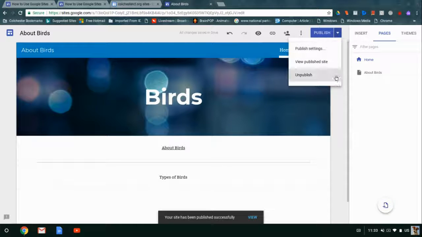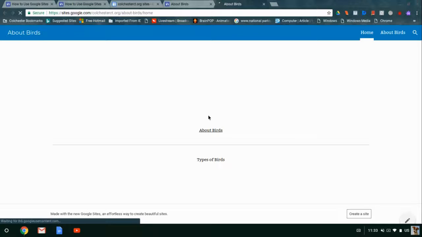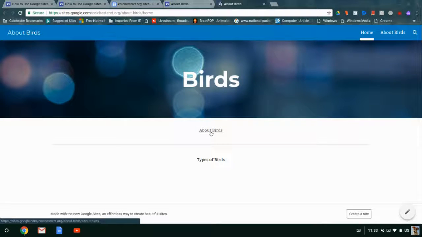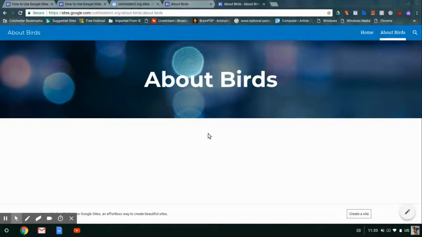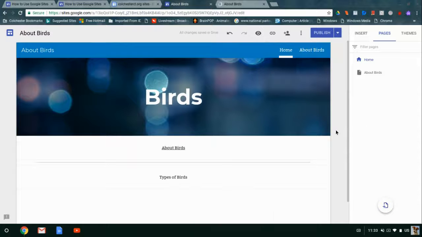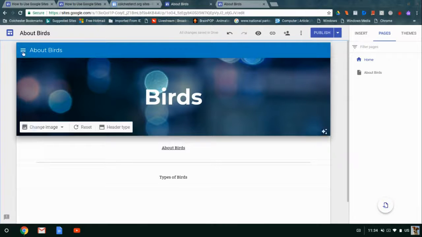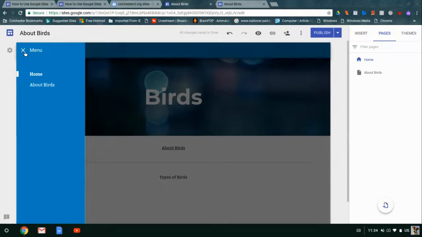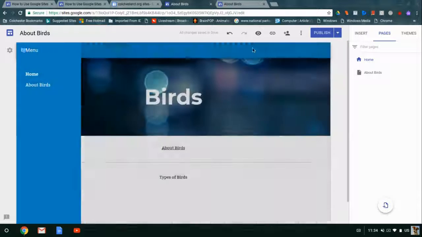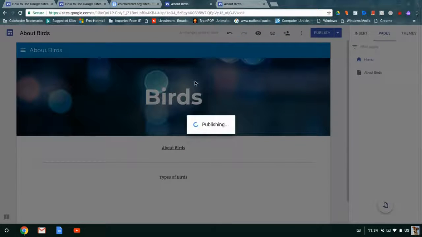Okay, then let's view the published site. It's loading. And if you clicked this, it would bring you to the About the Birds page. Then you can go back home by clicking that. And then you can change settings and side navigation. And if you wanted, you could also add a logo. This wouldn't be how it is in the website. It would be like this.